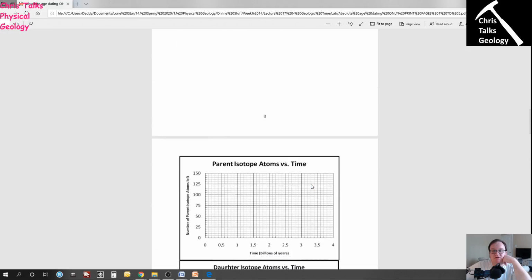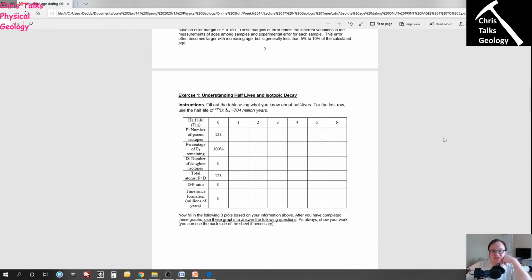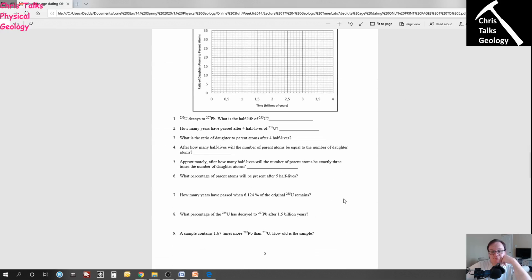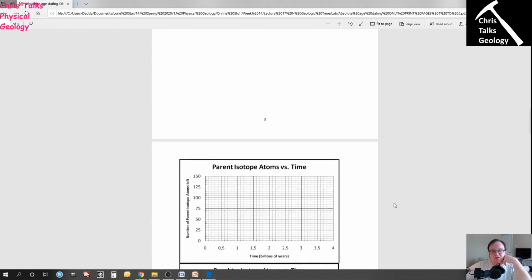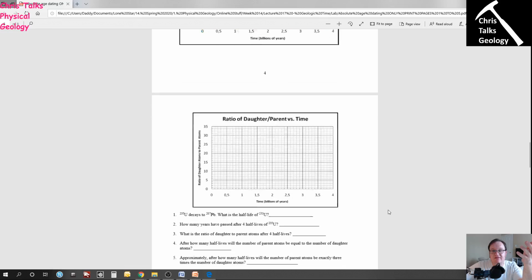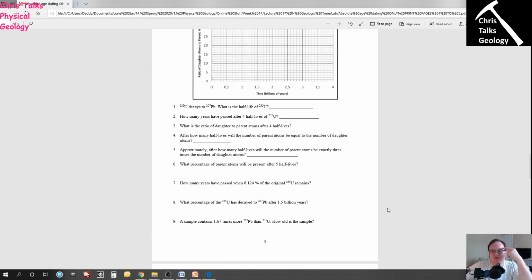Well, it just so happens that you have this information on this table right here, don't you? So you don't really have to work very hard for it. What is the ratio of daughter to parent after 4 half-lives? That's going to be for uranium-235. Well, once again, you happen to have the answer on this table on page 3, don't you? It's all right there.